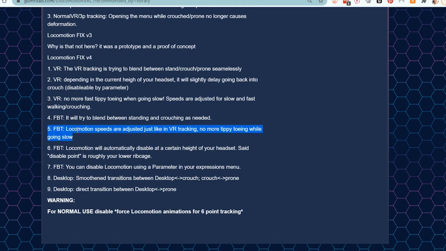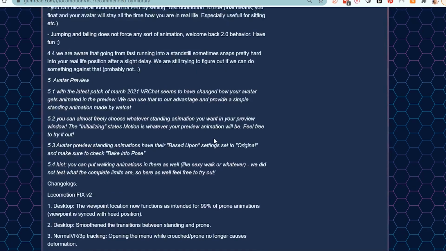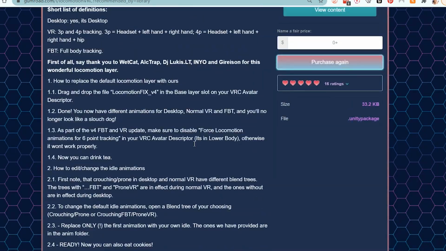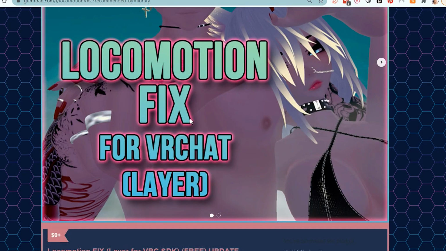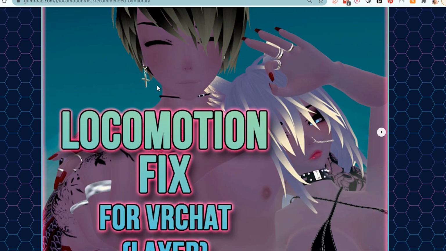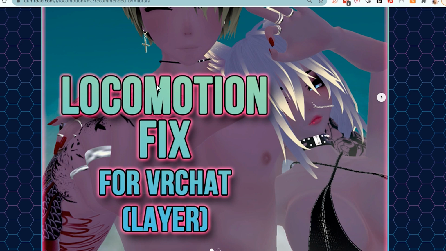There's also the benefit of locomotion speeds being adjusted just like in VR tracking, so that means no more tiptoeing while going slow, which is absolutely amazing because that looked super strange and weird, and I'm really happy that that's gone. There's a lot of other benefits, so feel free to read all of these benefits and instructions and go ahead and download this, and I'm going to show you how to implement it into your project.